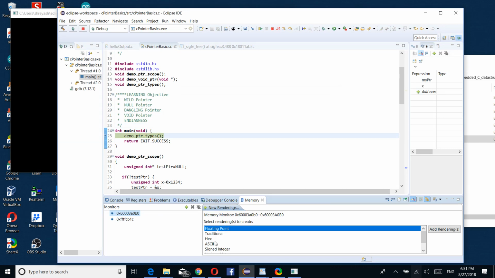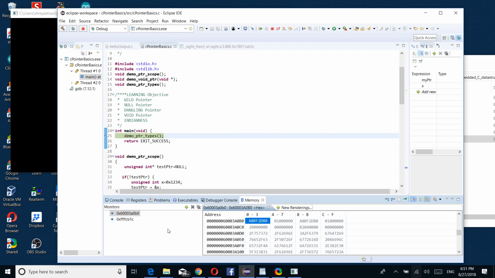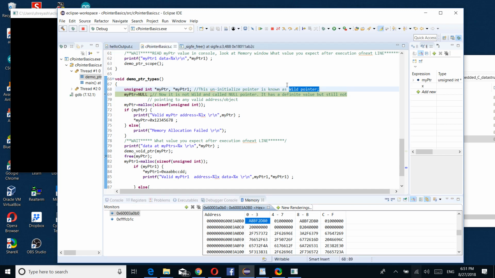Okay, so this is some memory location I was trying to see earlier in the old session, so it is still showing the data. So I've selected hex. Let's go through this step by step. So we have now in demo pointer types function, and this first pointer, you can see this my pointer is pointer to unsigned integer, and similarly another variable my pointer 1 is also pointer to unsigned integer. So both of these pointers are not initialized, so these are known as wild pointers, both of them.